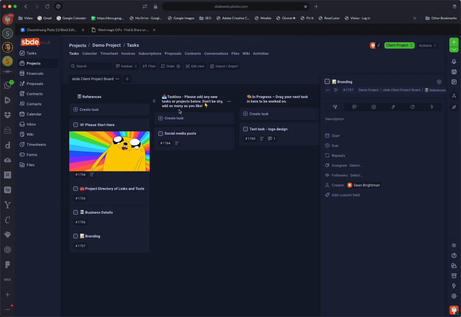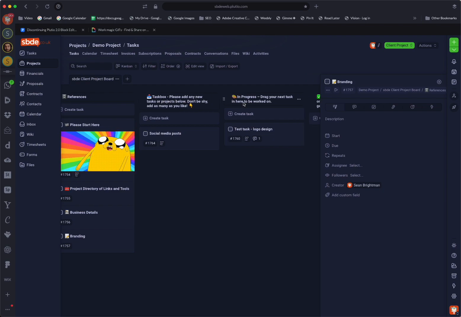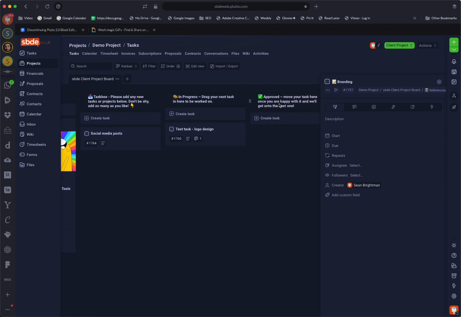It's a case of we've got a task box, we've got what's in progress, and we've got what's approved. And you're in control, complete control of all of this. So all you need to do is add a new task. As it says there, you can add as many tasks as you like, so don't be shy. We'll add a branding project to that. And you can just add in as many tasks as you like.